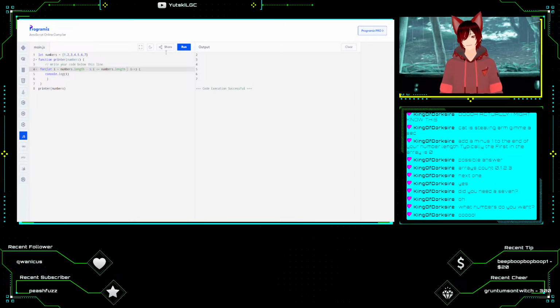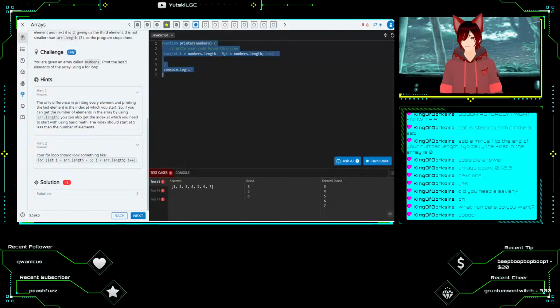Well, we're iterating one extra time, yeah? So what happens if we change that to a 4? 3, 4, 5, 6, 7. Got it. 3, 4, 5, 6, 7.